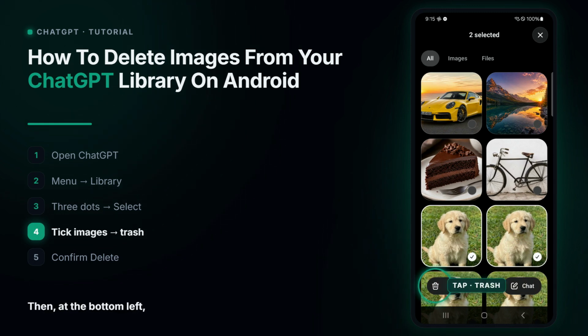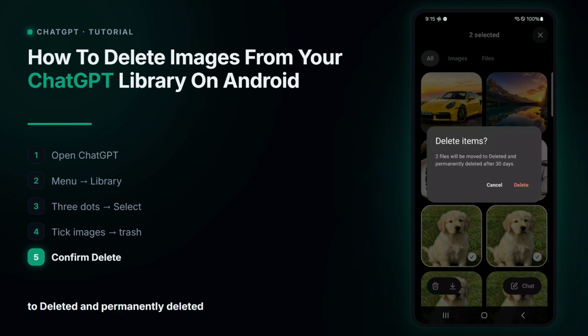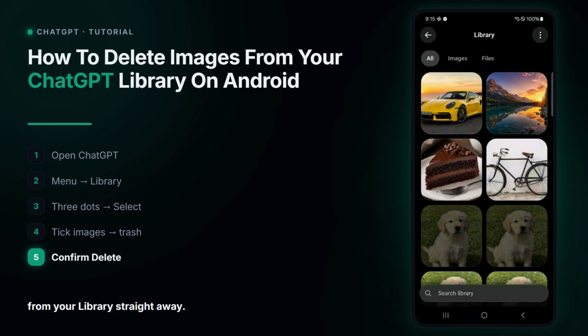Then, at the bottom left, tap the trash can icon. And ChatGPT asks you to confirm. Delete items. 2 files will be moved to deleted and permanently deleted after 30 days. Tap Delete, and they disappear from your library straight away.